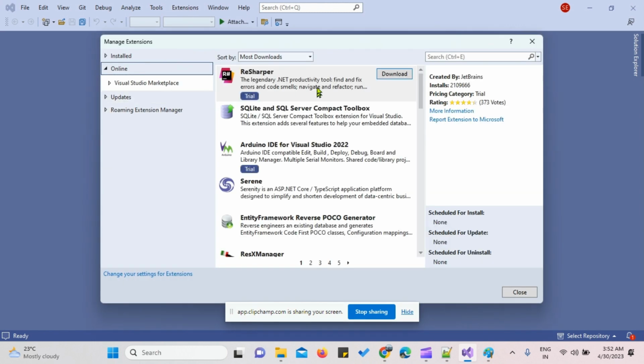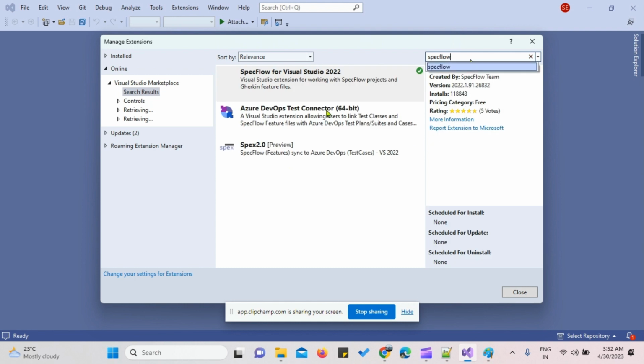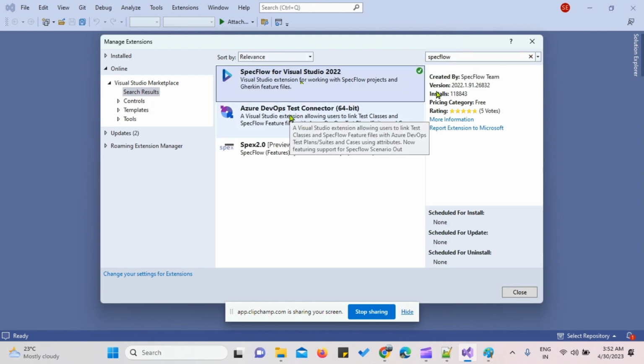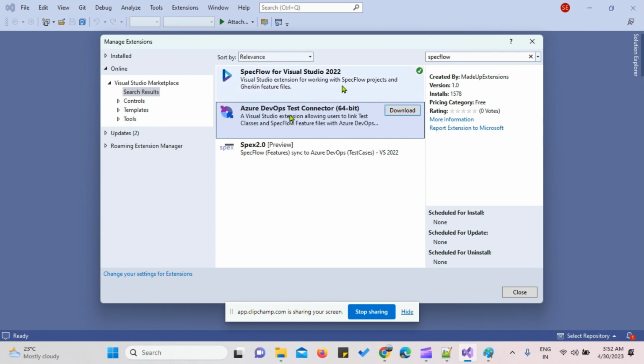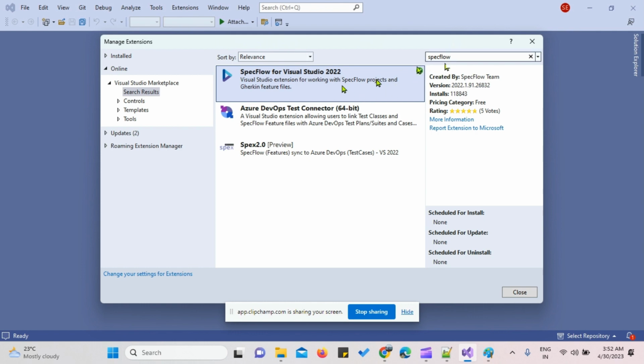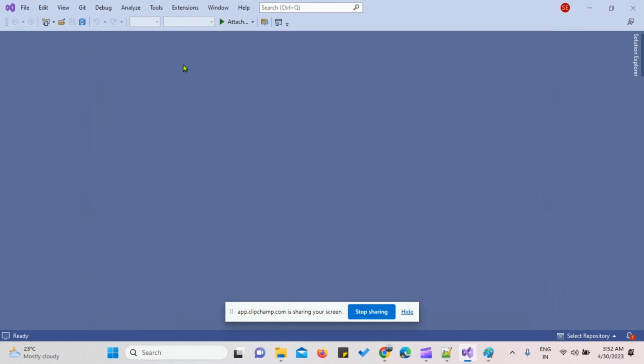Once you click on Manage Extensions, you can try to find SpecFlow, and it will take a few seconds and you will be able to see SpecFlow. If it's not installed, it will let you download and install it, and if it's installed, it will show you a tick. Since I have already installed it on my system, it's showing me a tick. So once you install it, now we are good to start a new project for SpecFlow.